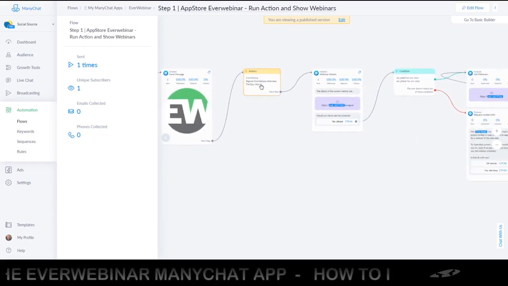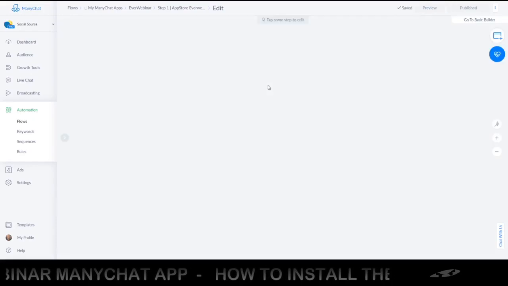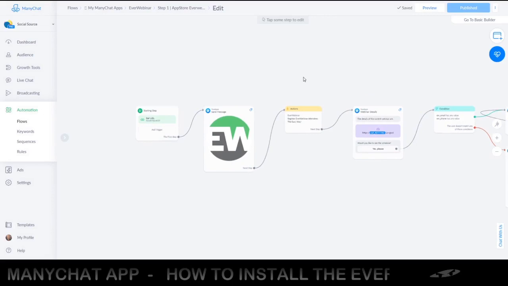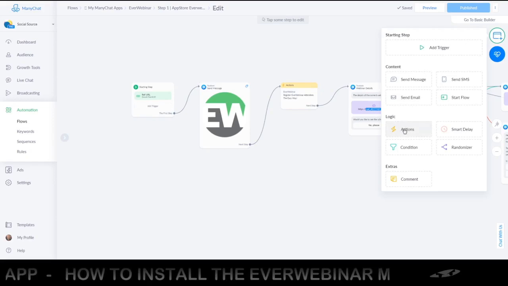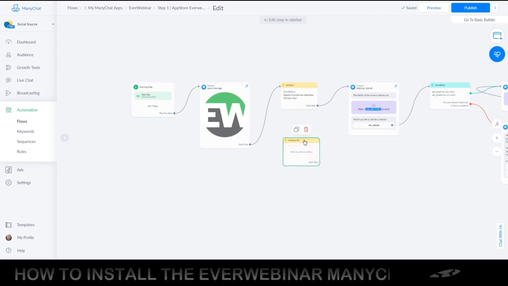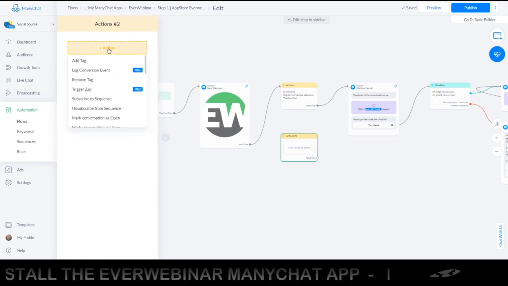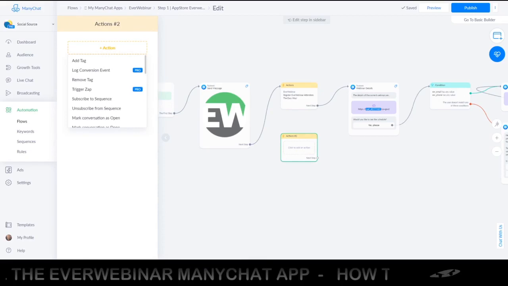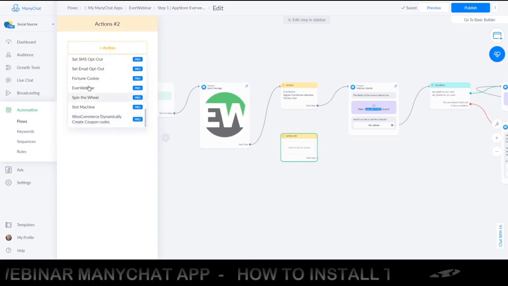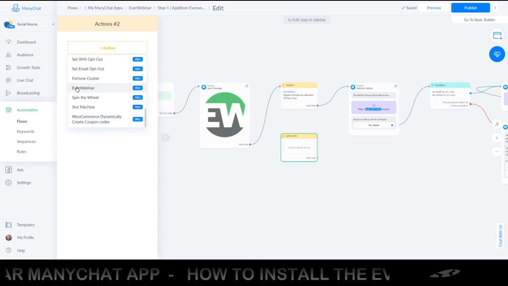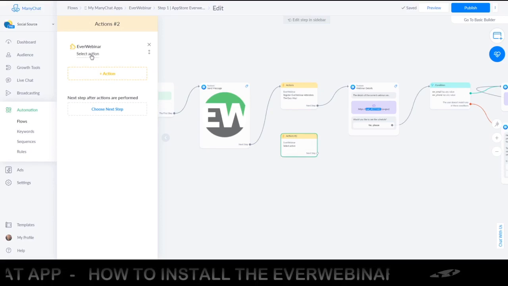The point is you need this action. If you want to include an action in your flow, I'm sure most of you already know how that works, but in case you are new to all this, you just click this little icon right there, you click the actions, and this little thing will appear. You click on it, you go to the left, there's action right there, and if you scroll a little bit down, you will see all the extra actions that you added from the App Store. So in this case we are doing the EverWebinar, and you click select action.